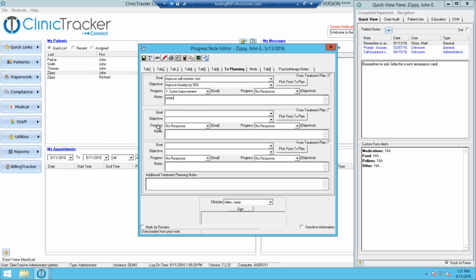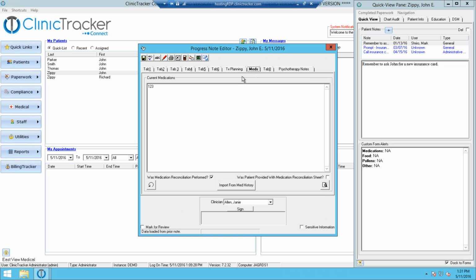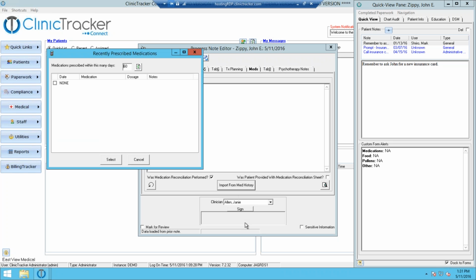And if we had worked on multiple goals, we could do the same thing. Okay. Enter our notes in here, and then we'll go to our meds tab. This is where you can do your med reconciliation. If you're using e-prescribing or you're recording medications in the patient summary, you can use the import med history button here at the bottom, and you can pull in prescriptions prescribed within this many days.